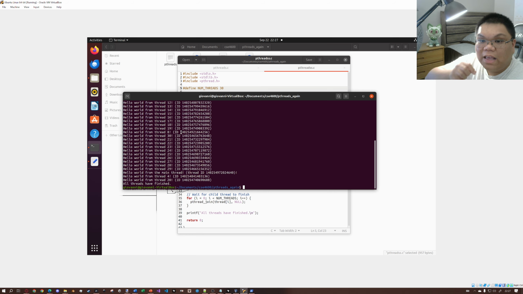So it might be the case that every time you run this, it's going to have each thread finish at different times. And that is all because of something called the CPU scheduler. We have not gotten to CPU scheduling at all yet, but that is something that we're going to look into later on.